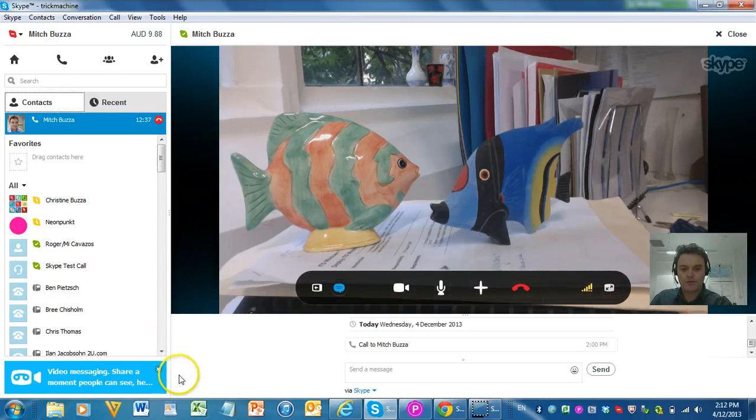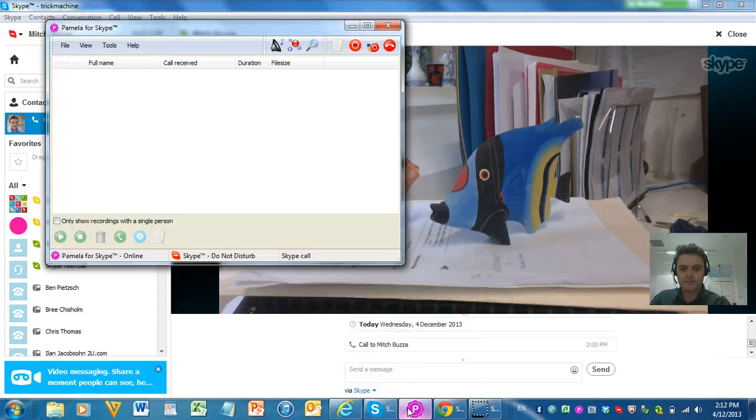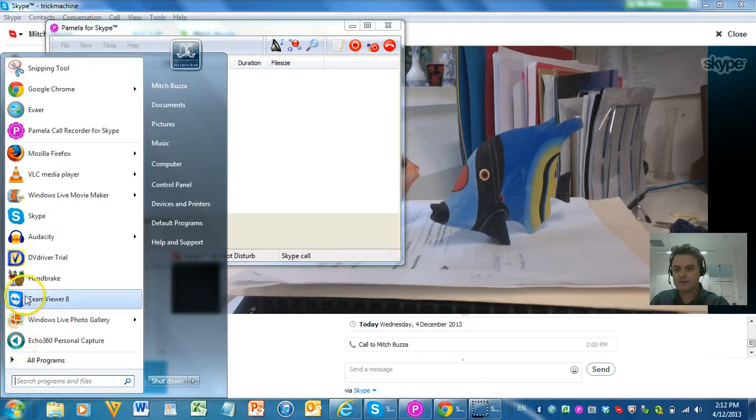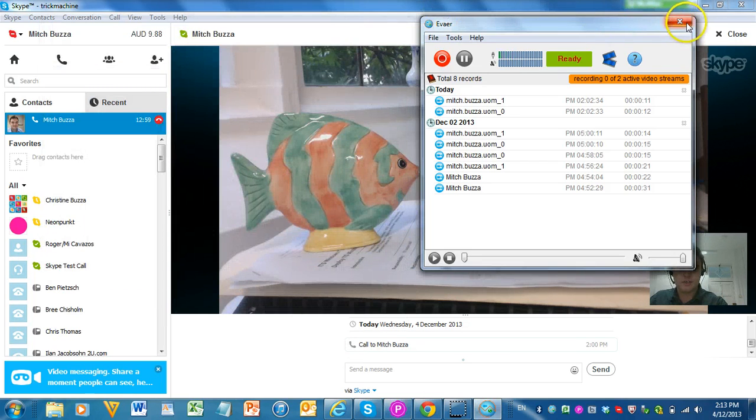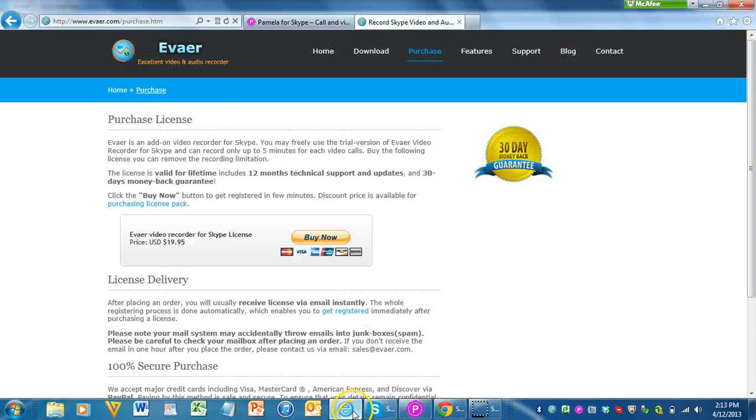Now I wanted just to walk you through a couple of these tools. We're going to have a look at Pamela, and we're also going to have a look at something called Evaer, which is this icon here. Both will record for free, but there's a limitation on how many minutes. So let's just have a little review of exactly what those limitations are.